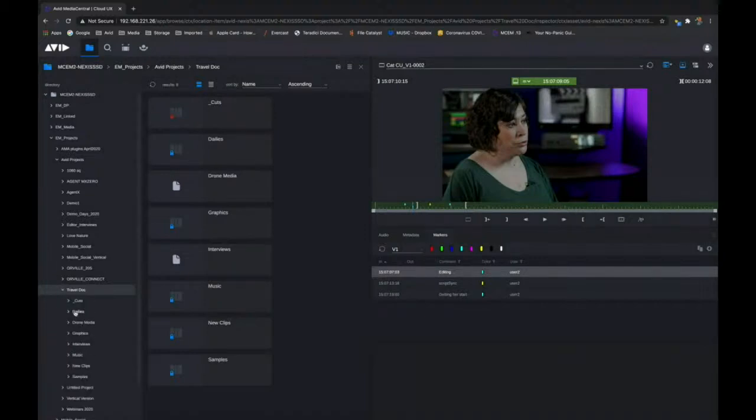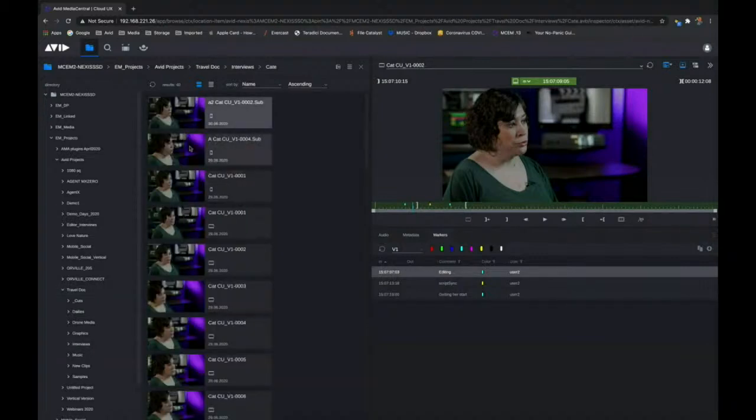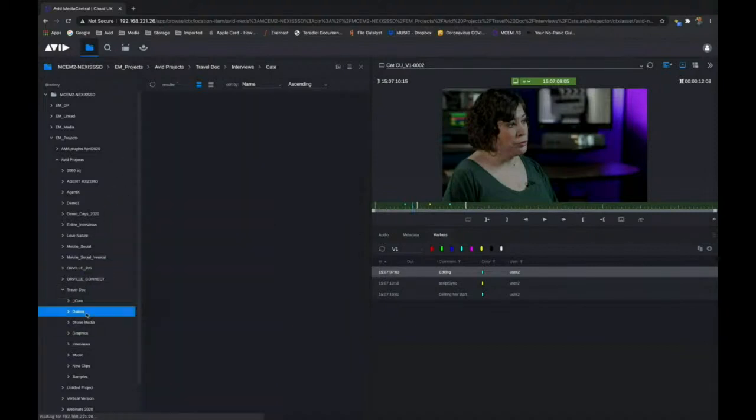Here I have my dailies bin, and I can navigate to, let's say, we'll go back to the interviews, we'll go to Kate, and let's take those two subclips that I created, and I'm going to drag them into the dailies bin. I open up dailies, and there they are. So I could go in and drag media into the bins here and start organizing media. Okay?